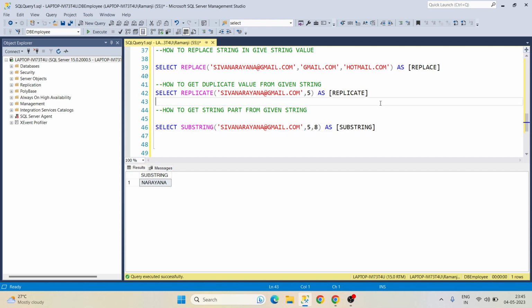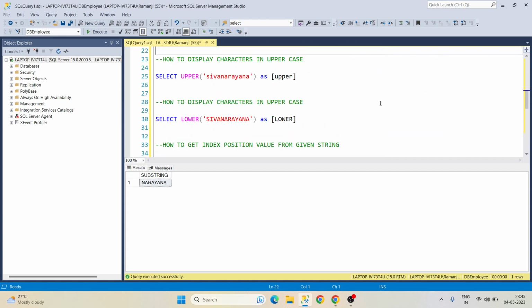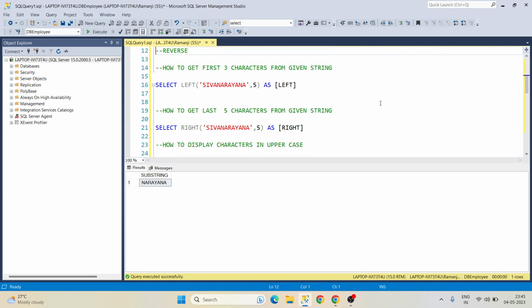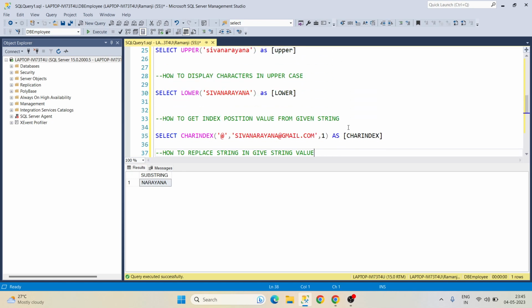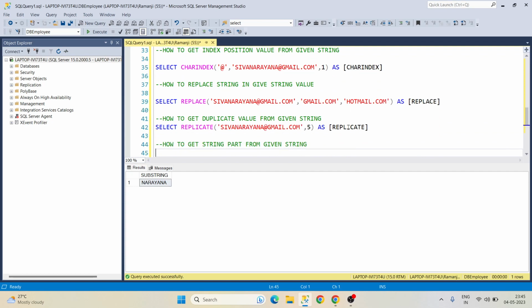Okay friends, so these are the string functions in SQL Server. We can use all these string functions in real time. How to use these string functions in real time, we'll learn in the coming session.